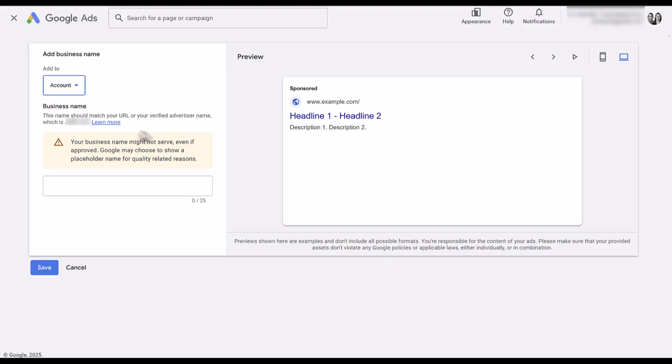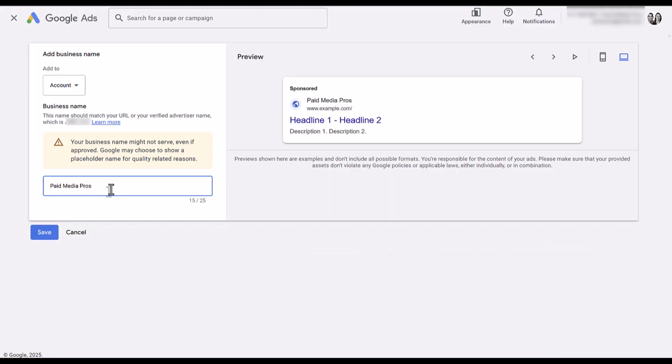Okay, now you may see that there's a little bit blurred out. That's because when we verified our business, we used our legal name. Believe it or not, our legal name is not Paid Media Pros. However, we still consider it our brand name. So if you look at the description under business name, whatever we input here within 25 characters has to match the URL or our verified advertiser name. Luckily, we do own paidmediapros.com, so I am allowed to use it. And there we see the preview updated. That is where our business name will live.